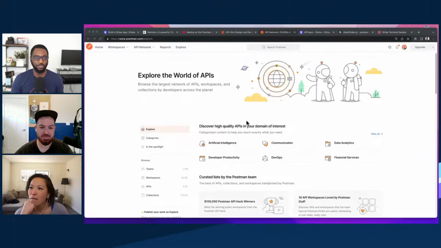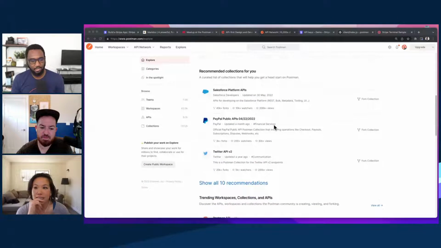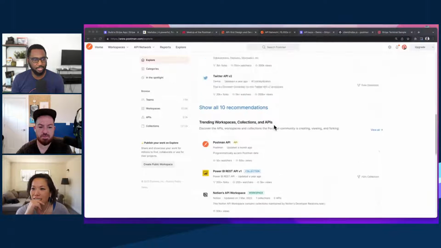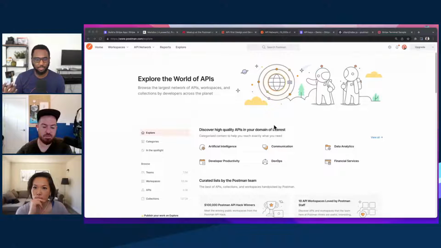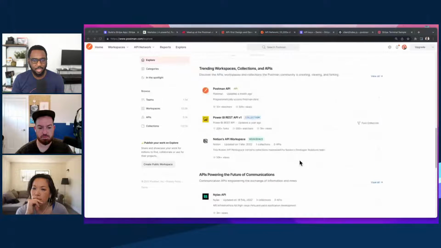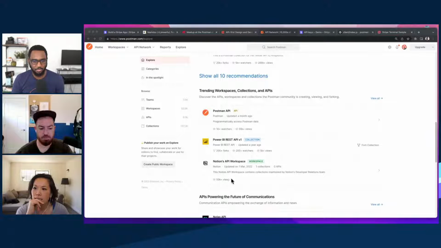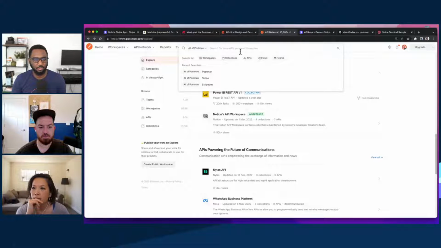Awesome. Okay, cool. So Postman, exploring APIs. So I am on postman.com/explore, and you can explore APIs. So it looks like in addition to being an API client that I think you can download, if you don't want to use a web-based client, I'm on the web-based client. It looks like you can also explore different APIs. So there's Postman, there's Notion. You can see all the different APIs here.